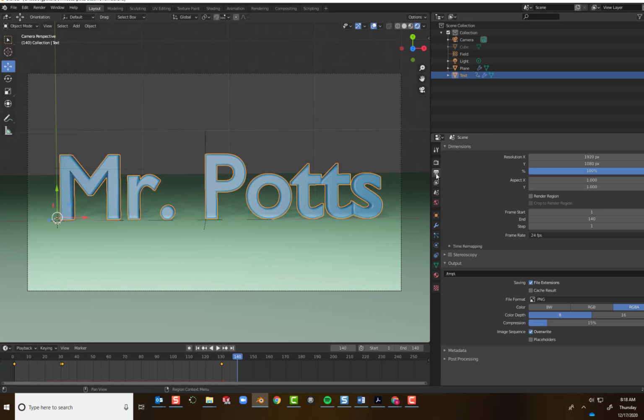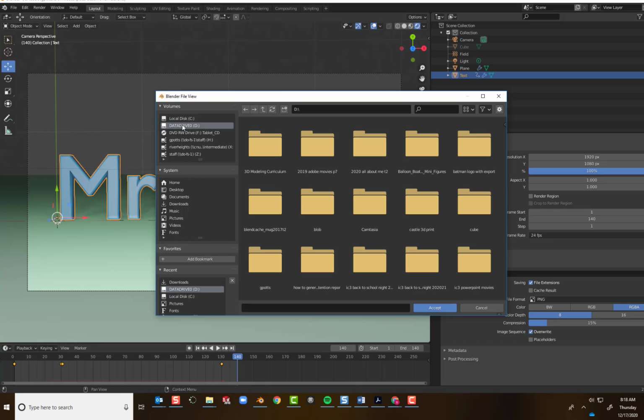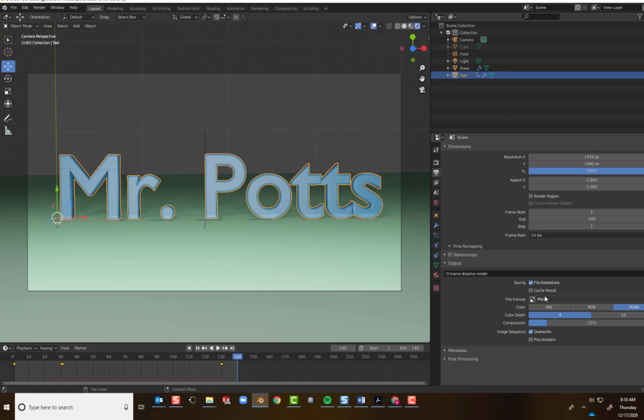So click on the printer. This is our output. And remember, you don't want it to go into some weird temporary folder. Click on the folder, set your destination. So where's it going to go? Let's see. I want mine to go here. And I'm going to name it Name Dissolve Render. I'll accept that. That doesn't really save anything. It just tells my program, hey, when I'm going to render, this is where I want it to go.